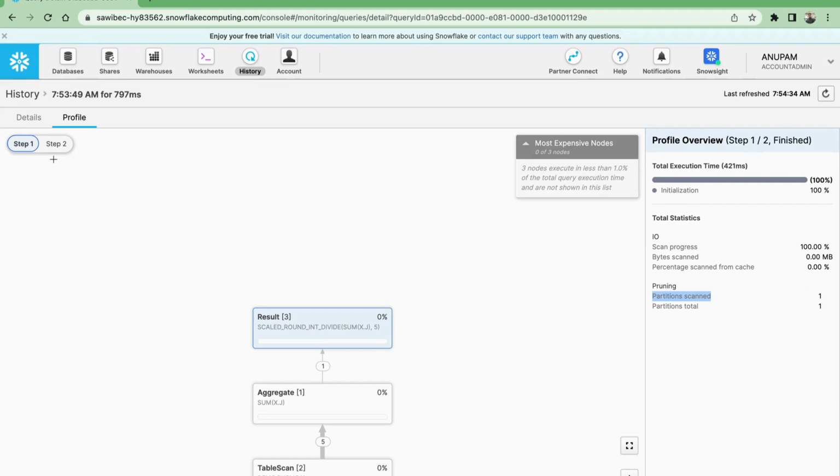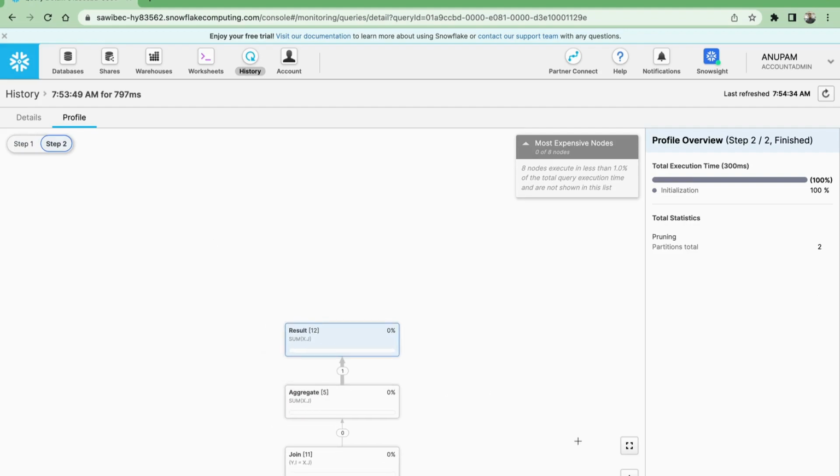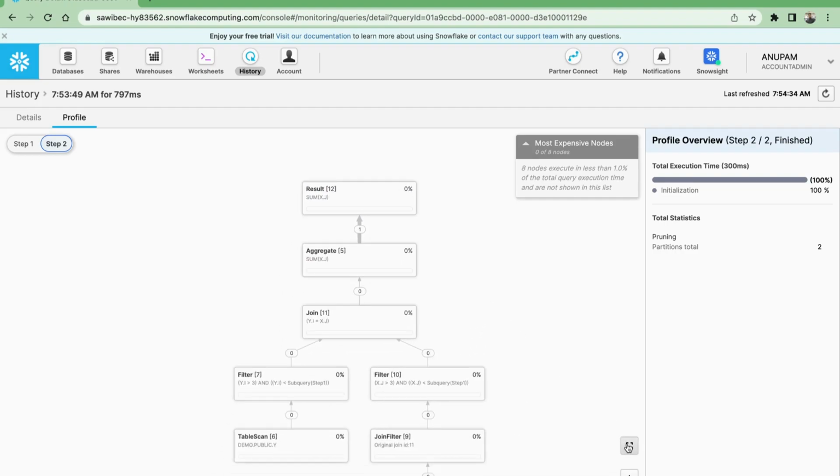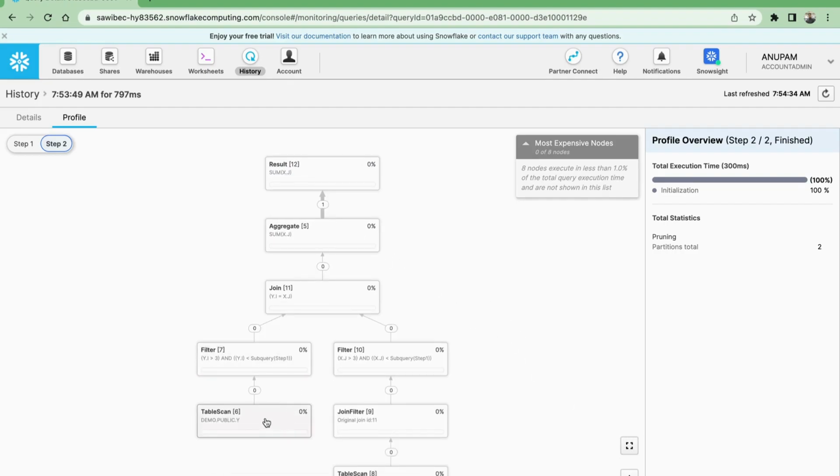So let's see this part. As I explained, the first part is the query. It is doing the table scan. This is basically the subquery. If we click on the second tab, second step, let's zoom out a little bit and make it here. Yeah, so you can see the total execution. You can see the arrow direction also, right? This is how the result is showing in the last.